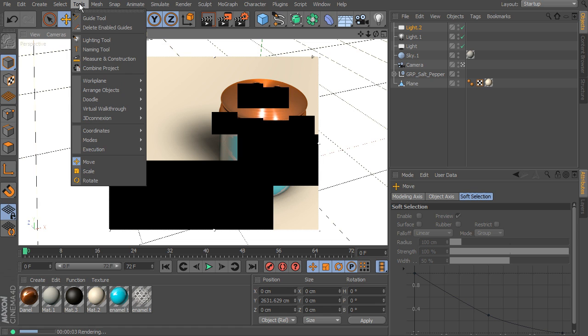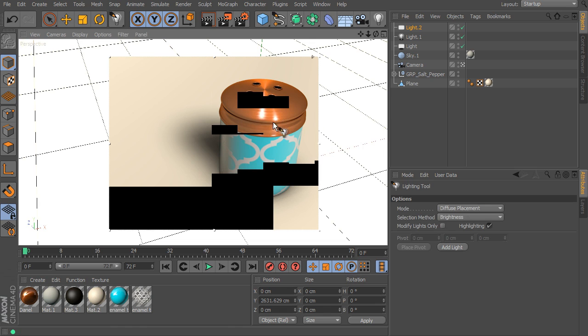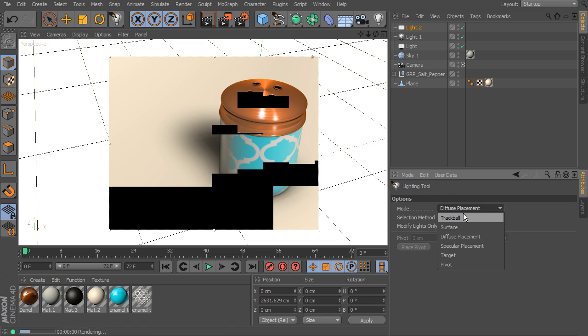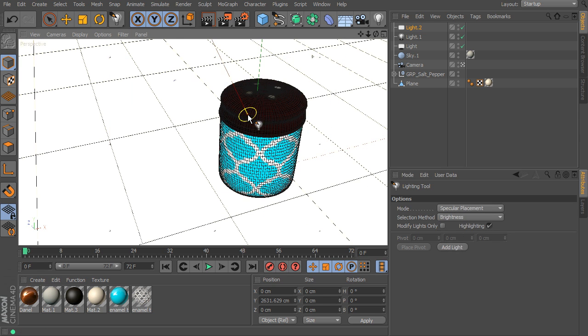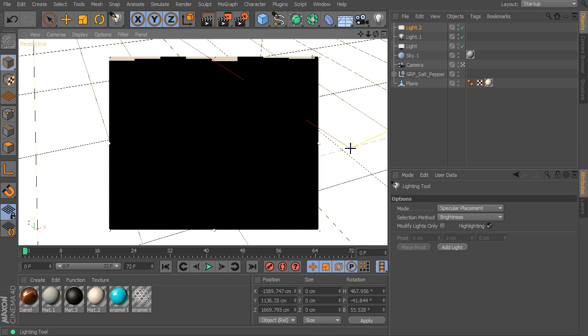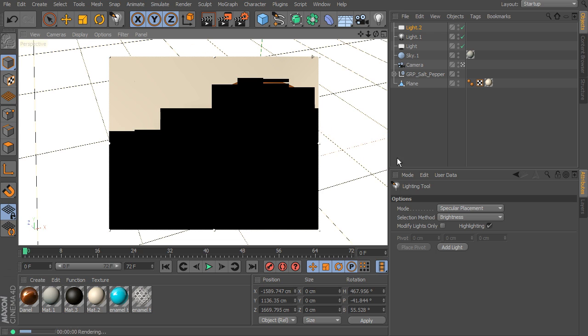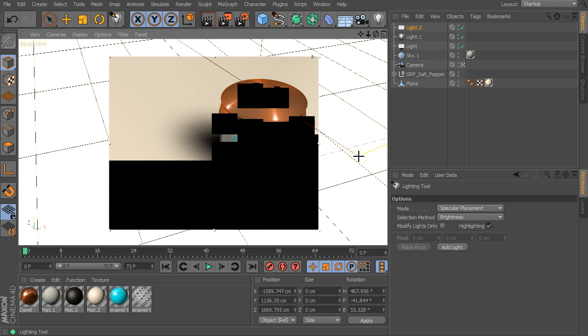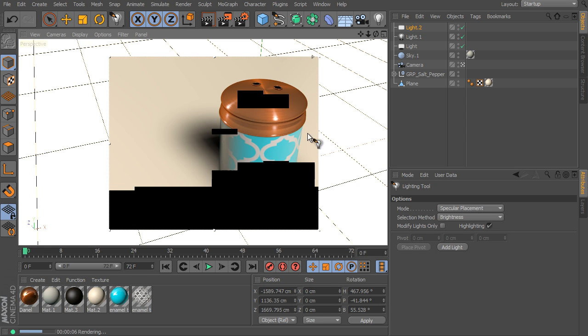Then let's grab our tools and grab our lighting tool. And you can already see that we're getting a nice highlight from that. But I'm going to change this from the diffuse placement to the specular placement. And then we can add a little specular highlight maybe kind of right over here. And let's see how that changes the way that this is oriented and the way that it's looking. Great, so now we're getting a specular highlight from the light we set up for our diffuse, as well as the one that we just moved over here to the side.